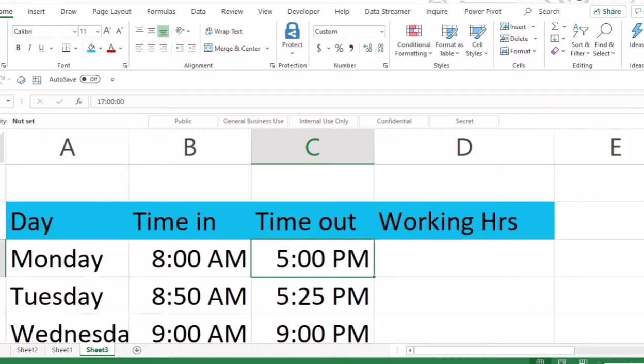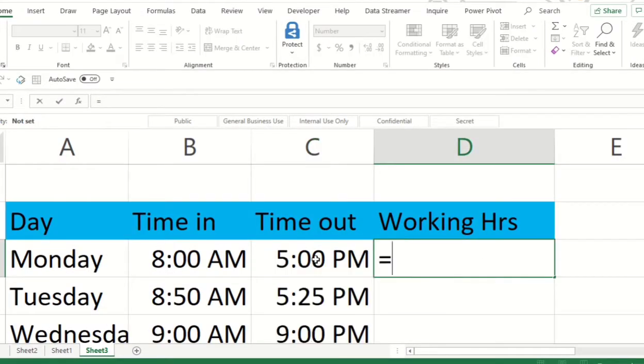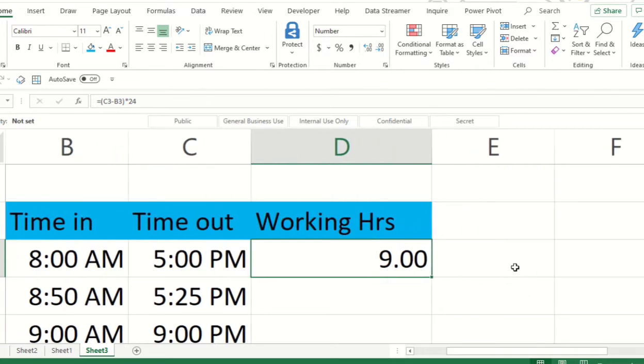And right now we need to calculate the working hours. Open the bracket, time out minus time in, close the bracket, into 24 hours. Why am I putting 24? Because per day there are 24 hours, that's the reason I'm mentioning 24 hours. Now you can press enter. Right now it shows 9 hours. Some people it may not show.